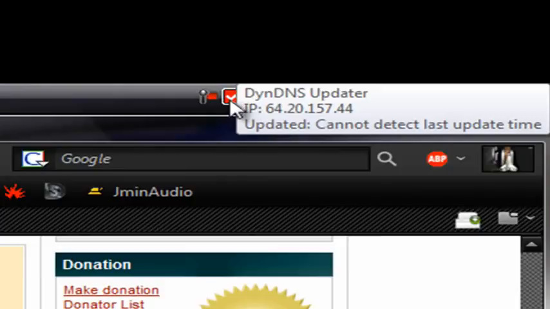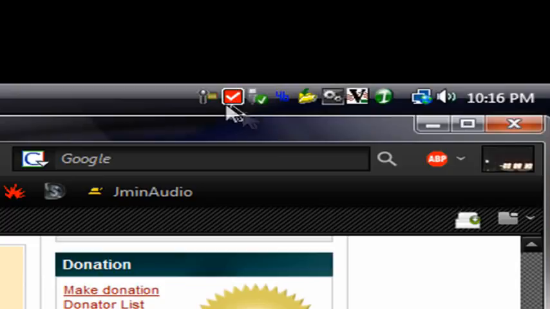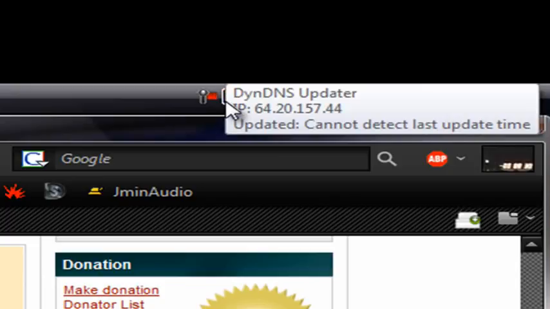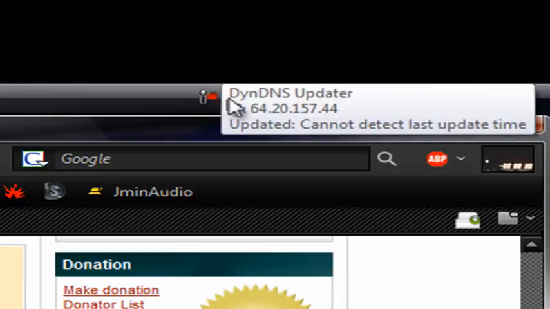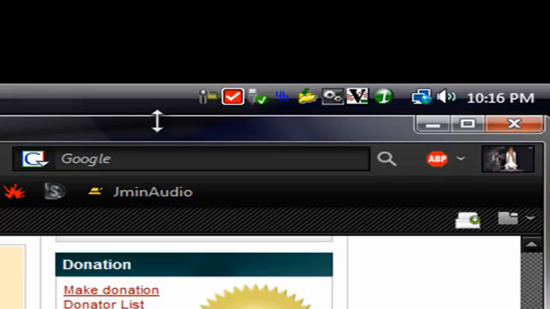Then it will start up like this. It'll originally be green and then turn red. Red means that it's connected to the internet. Green means it's only on localhost, but it'll immediately turn red. That is the IP right there, and right here. Now that means that it's on the internet.